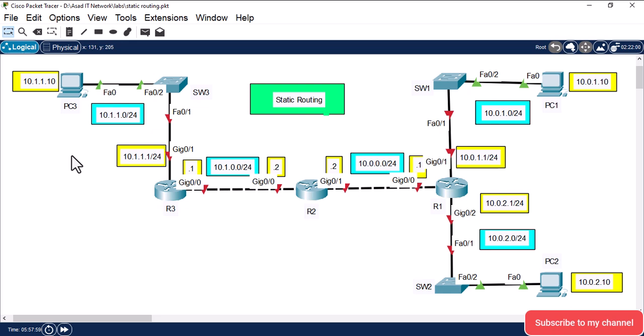So I have not configured anything on these routers till now, and I'll configure each and everything. You will see the complete process of static routing. So please stay with us till the end of this video and you will be able to learn the complete process of static routing. So let's come to the point.